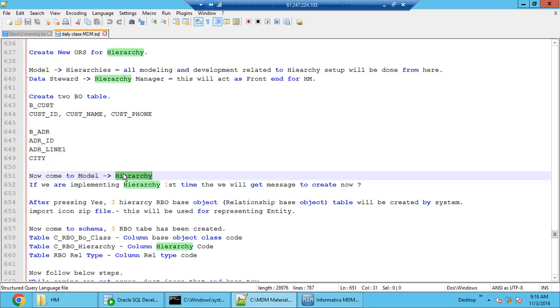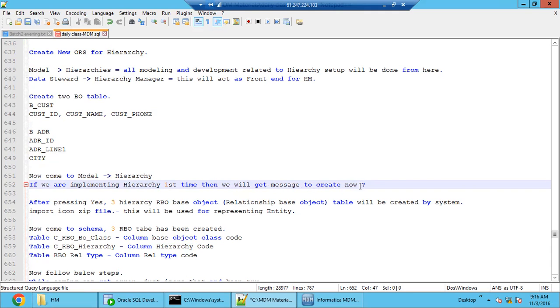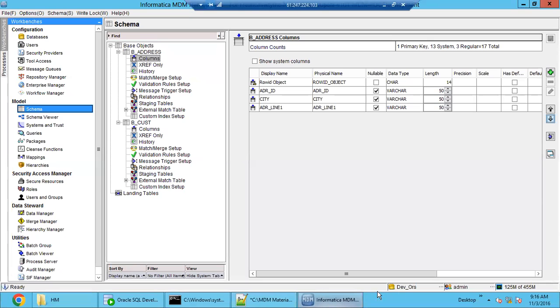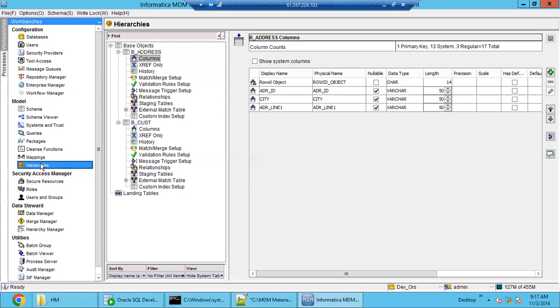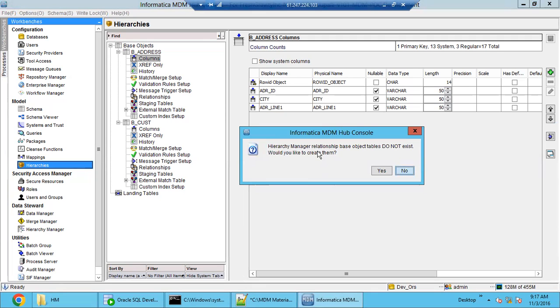Now come to model hierarchy. If we are implementing hierarchy for the first time, we will get a message to create now. Since in this ORS we are implementing hierarchy for the first time, let's come to hierarchies, and here it says: hierarchy manager relationship base object table do not exist. Would you like to create them? Since we are implementing this for the first time, that's why it is asking to create them.